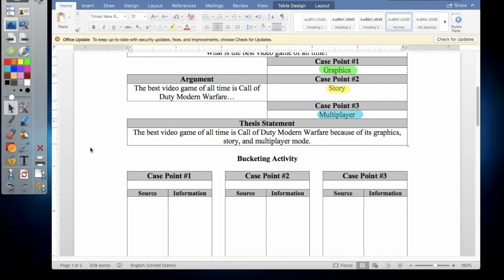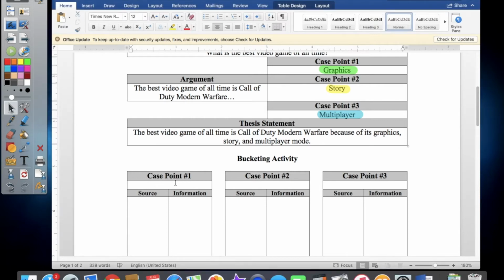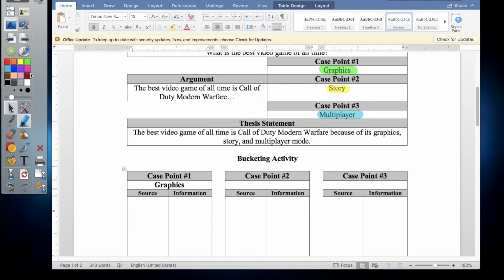So now what you need to do, of course, is start to label your guys' different buckets. And like I said before, each of these buckets is a different body paragraph, because each of these body paragraphs is dedicated to a different case point. So for case point number 1, I'm going to put down graphics. Why am I putting down graphics? The reason why is because that was my very first case point I brought up in my thesis statement.